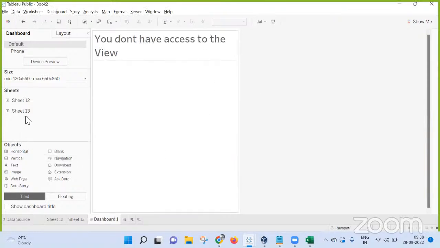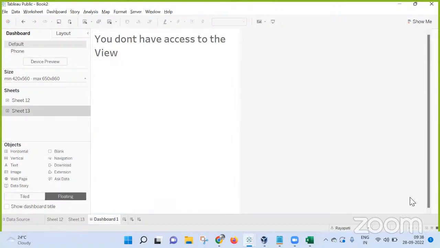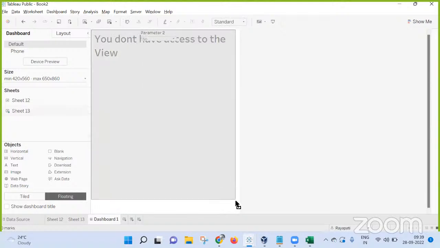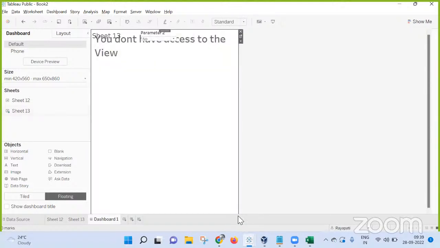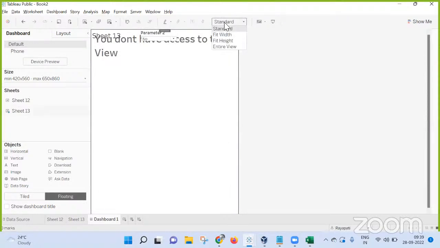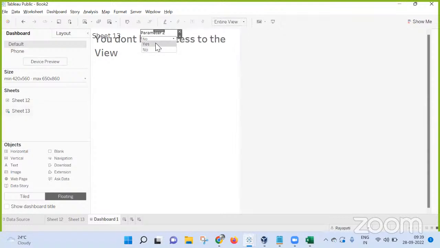Now I'm bringing sheet 13 not as tiled but floating. Now this I will bring here, and I am matching it with the size of this. Let me take this as an entire view. Now let me make this.